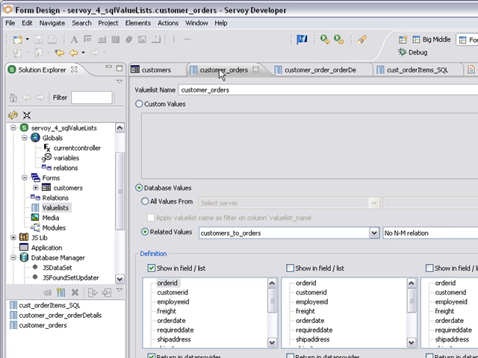The first one is customers to orders. And so I went down here to database values. I chose the related values, and I've chosen just to show the order ID. Right? Very simple. All I want is a list of the orders for this particular customer.